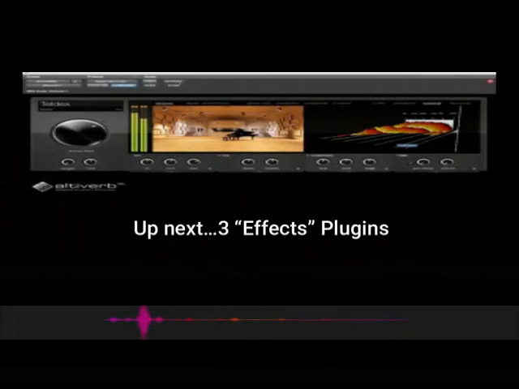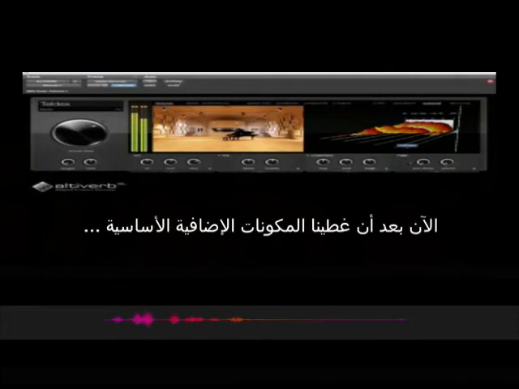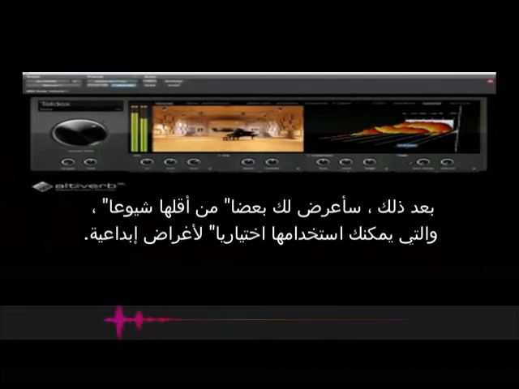Up next, 3 effects plugins. Now that we've covered the essential plugins, next I'll show you some of the less common ones, which you can use optionally for creative purposes.